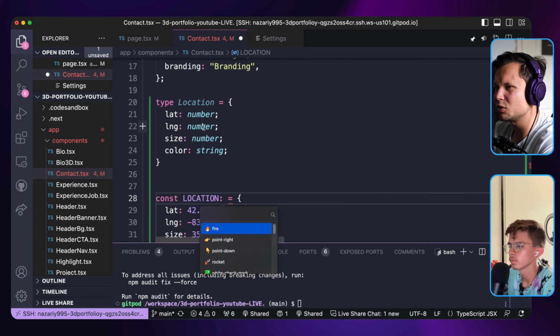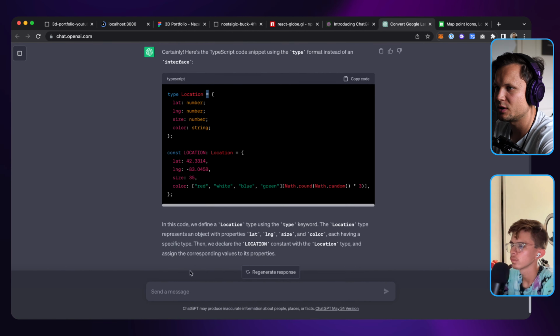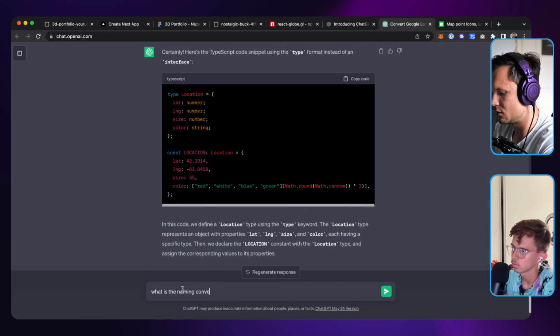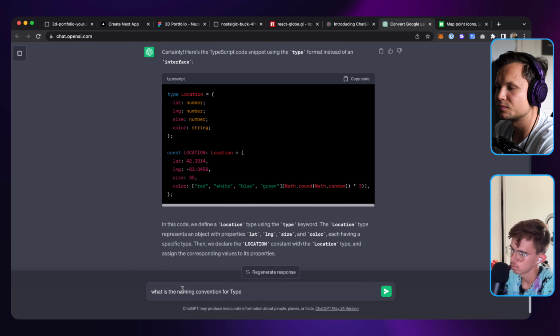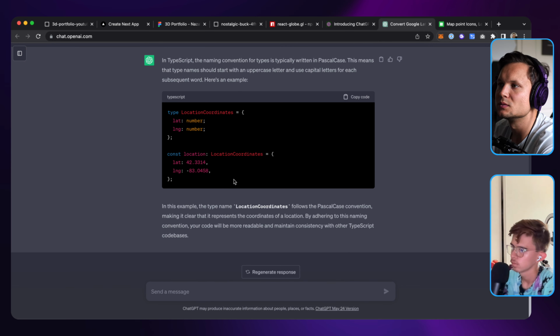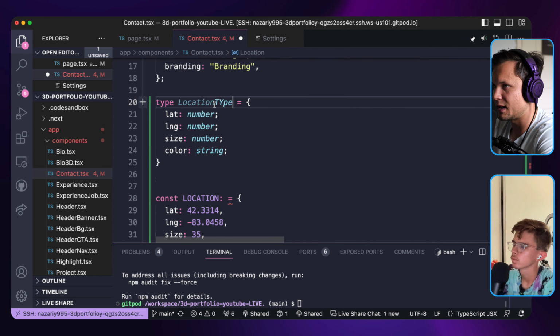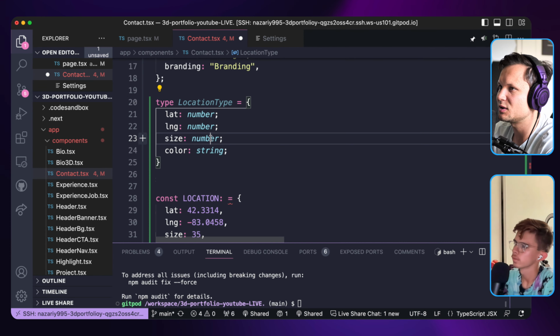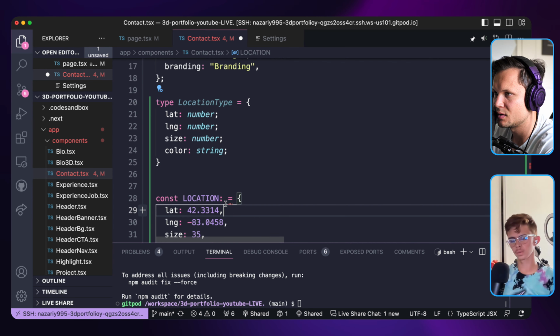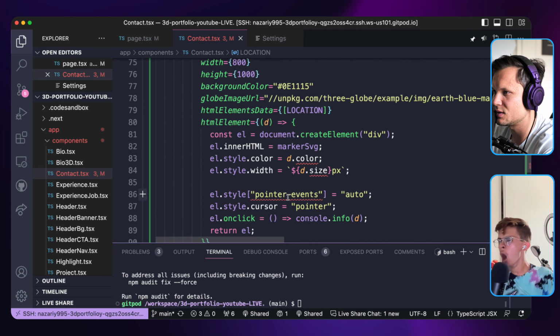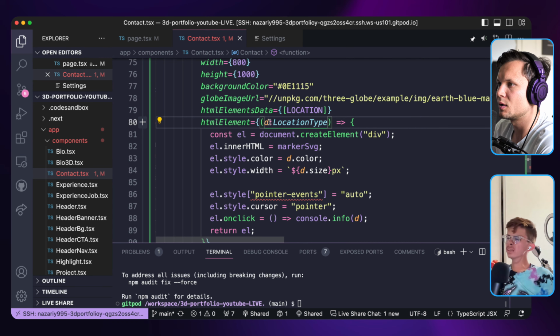Exactly. And usually the naming convention for a type is Pascal case. I like to do a location type. That's how I like to do it. Call me crazy, but I like to specify the actual name to be a type. To me, it's really straightforward. So then we can use this down below. D. Boom. There we go.